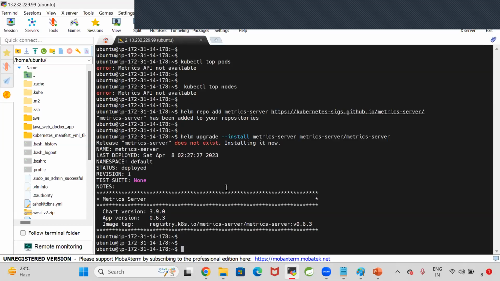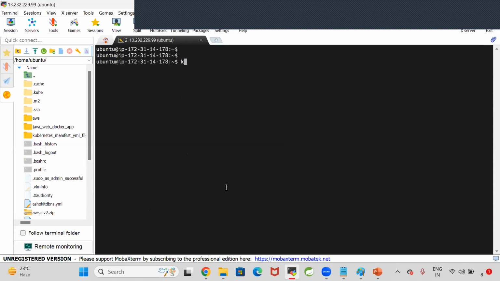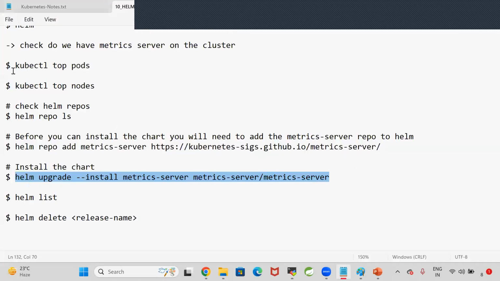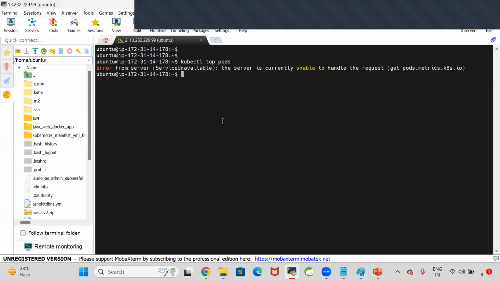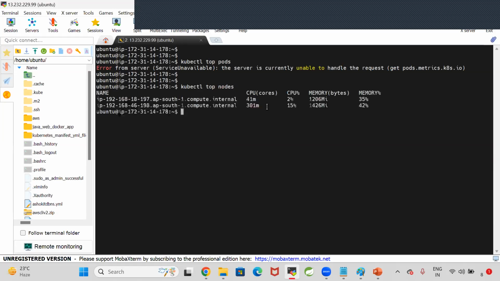Once we have installed the metrics server, now let us go and execute the kubectl top pods command. Service unavailable. The server is currently unable to handle the request. Get pods metrics.k8s.io. So it may take some time. Kubectl top pods, kubectl top nodes.